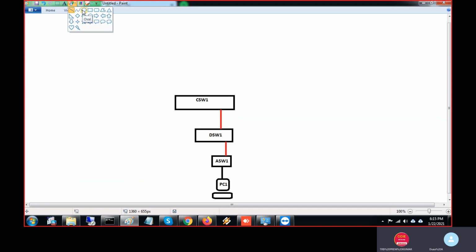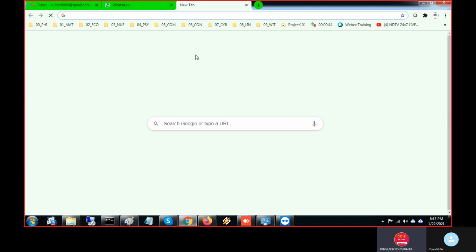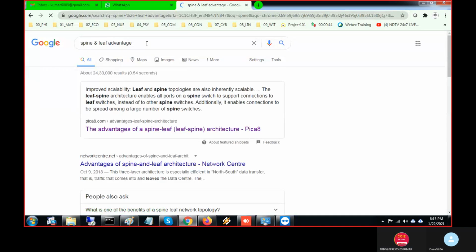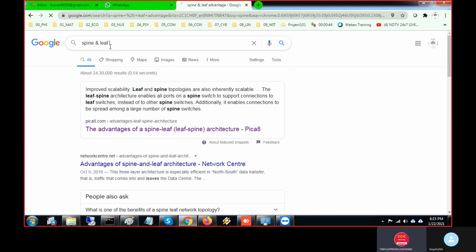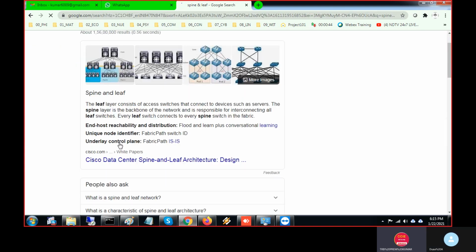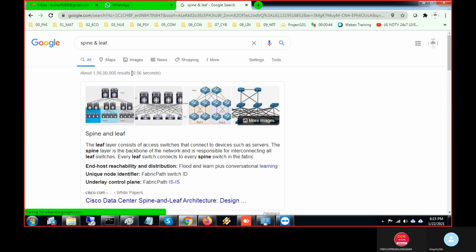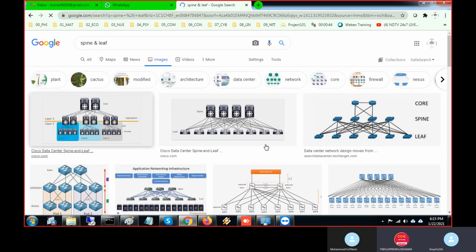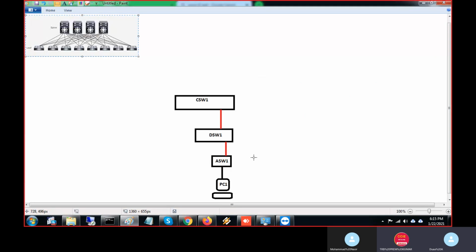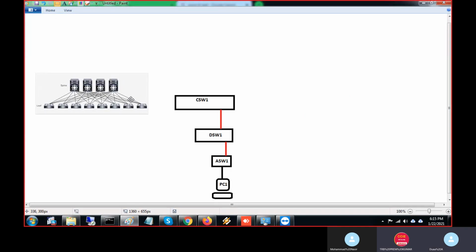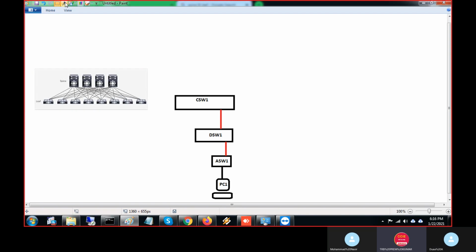Now I'm going to copy paste the spine and leaf model. Yesterday we saw the spine and leaf model, right? So in the spine and leaf model, what are the two layers? Two layers: spine and leaf, correct? Yes, sir. Spine and leaf. Now I am going to put one server.